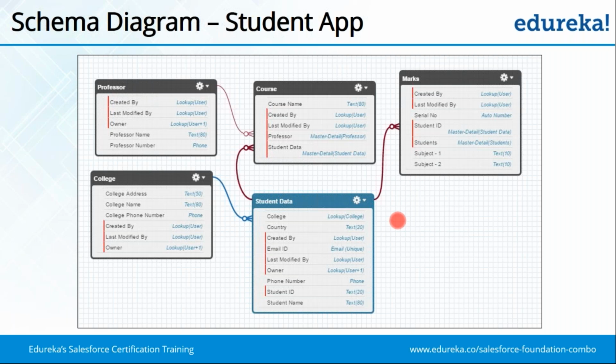A relationship is always between one or more objects, okay, where one object is a parent object and another object is a child object. And the relationship will always be represented by a curved line or an arc like this. The loop here represents a child object, and in this relationship, this marks object is a child object and student data is the parent object, okay. But in this relationship, student data is the child object and this is the master.